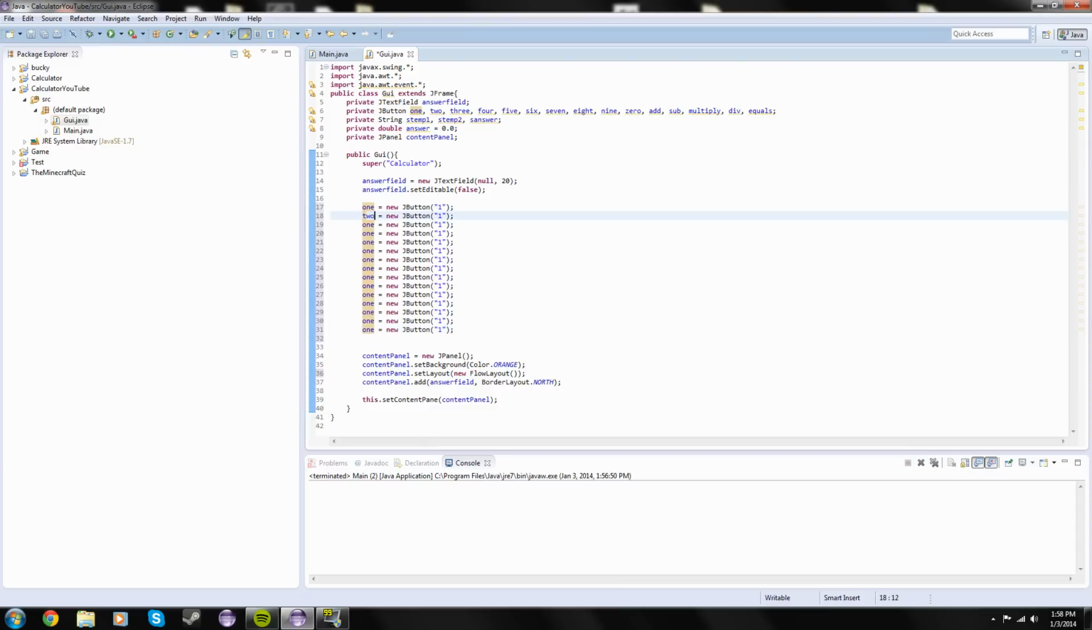And let's change this. Change the names first and then change the names after. I know, this is bad practice. You should probably just write it out, but I'm too lazy. 6, 7, 8, 9, 0. Add, sub, multiply, divide, and I did not call it divide, I called it div, and equals.